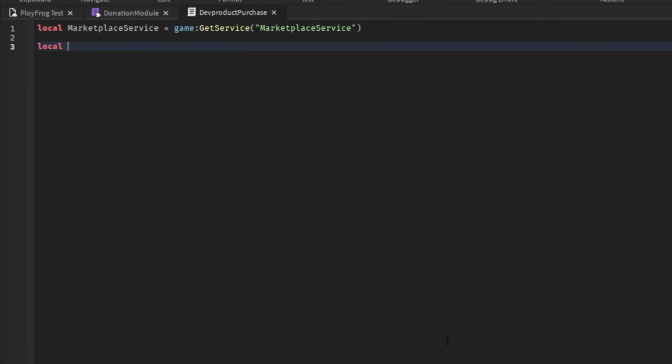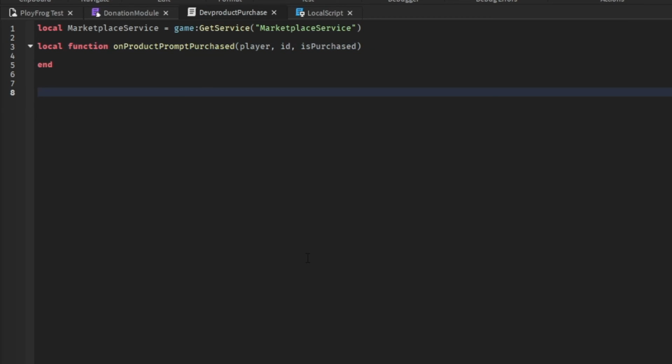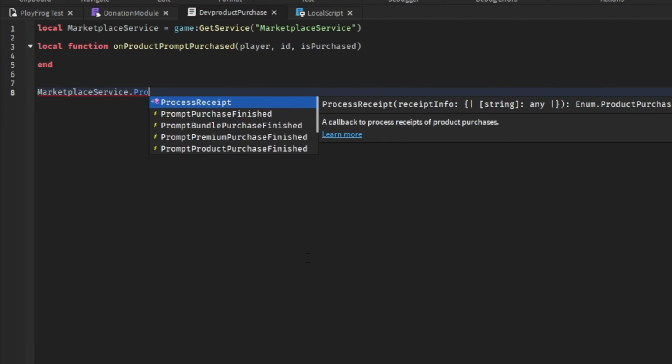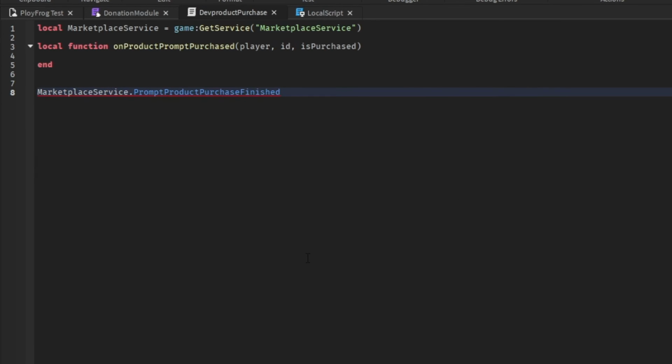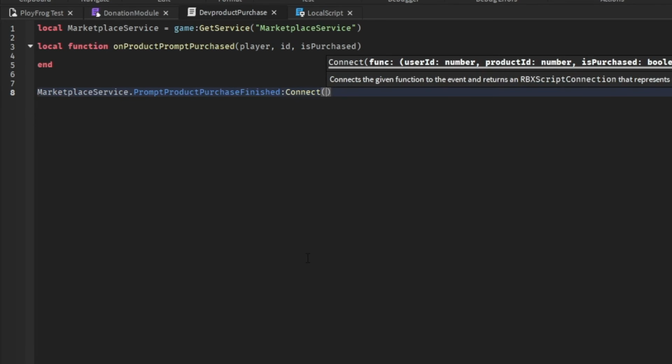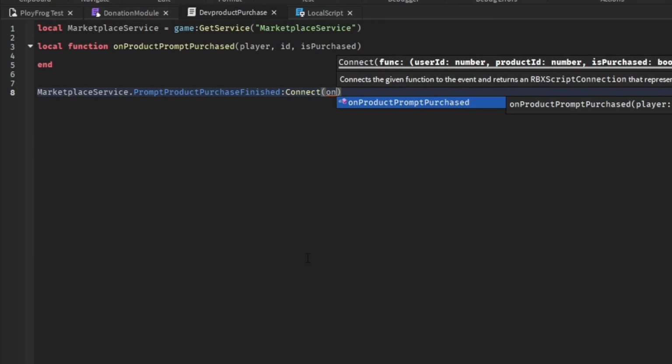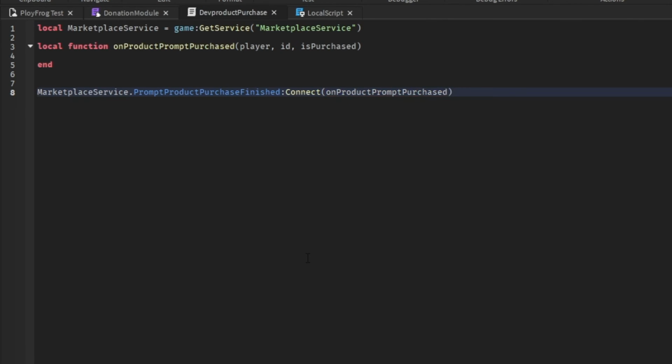And then we'll create a local function, and we'll name it onProductPromptPurchased. We'll pass in the player, the ID of the product, and whether or not it was purchased. So now we actually want to call this function when the player purchases the product. All we need to do is MarketplaceService.PromptProductPurchaseFinished, and we'll connect this to our onProductPromptPurchased. And make sure you remove those parentheses.